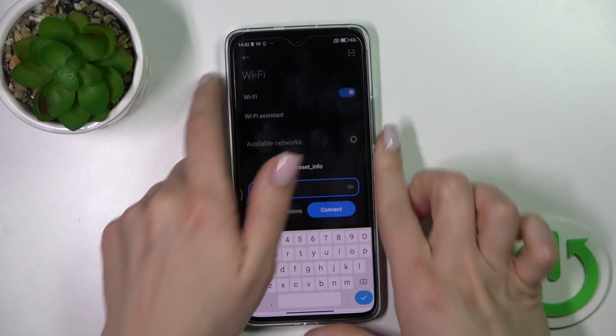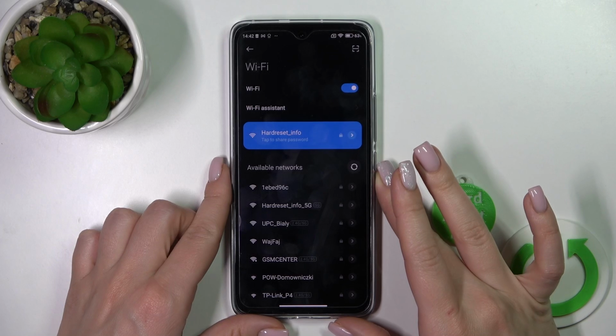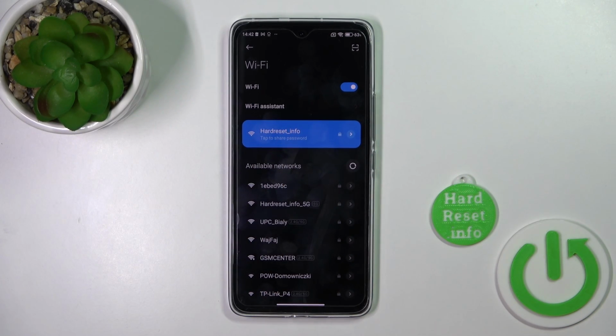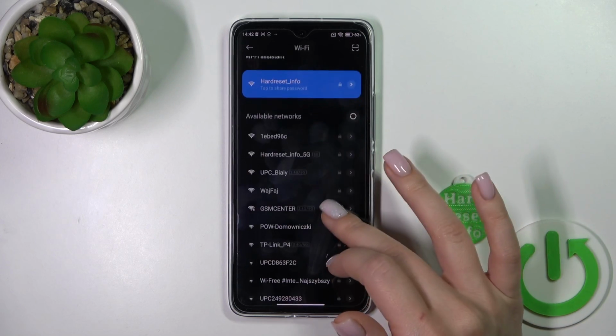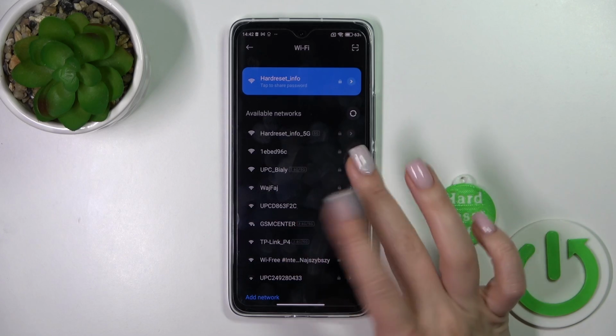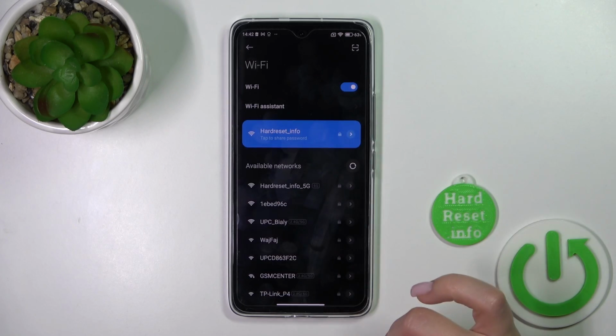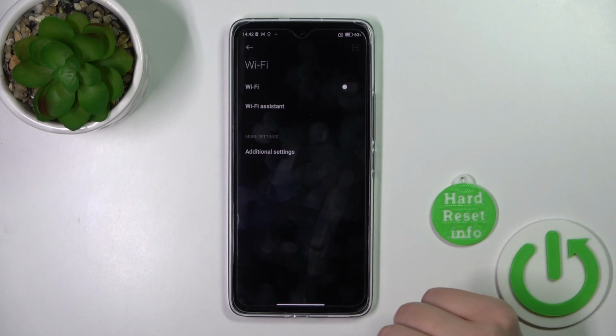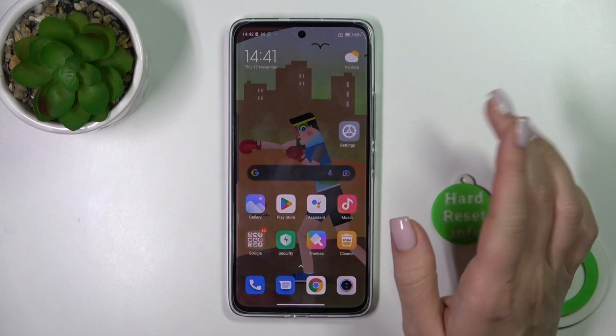After that, just tap here to connect. Wait a second, and now we can see that our device successfully connected to this network. In the same way, you can select more networks here, enter the passwords, connect to them, and after that you can switch between those networks. So to turn off the Wi-Fi, we should click here once again on the Wi-Fi switcher and that's it.